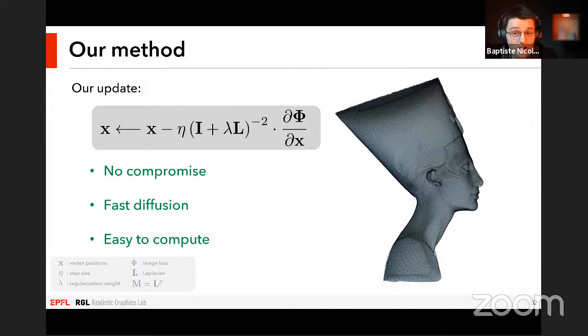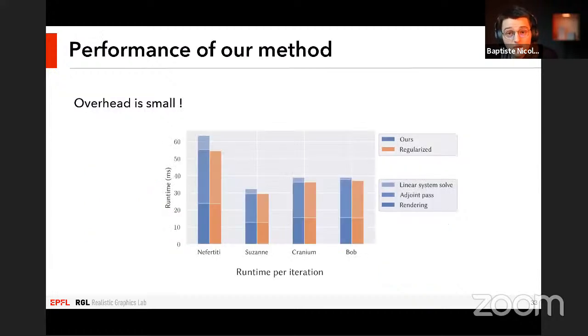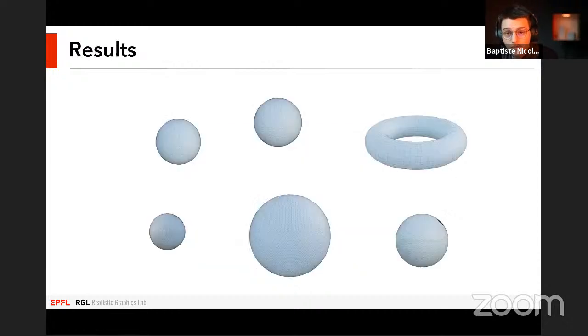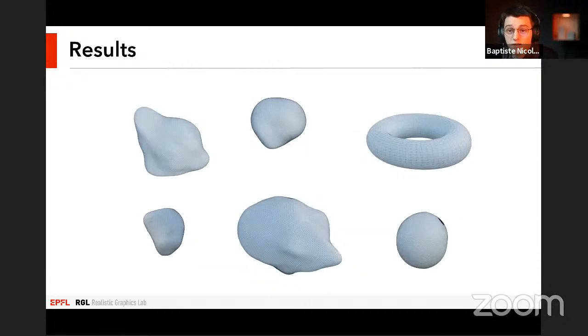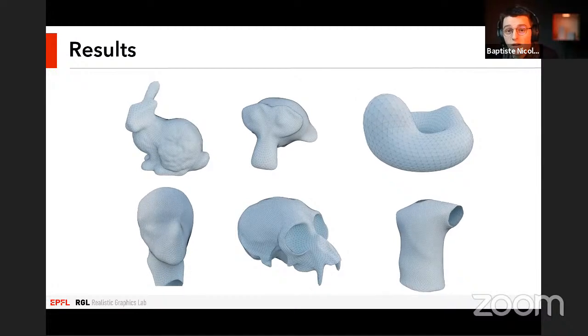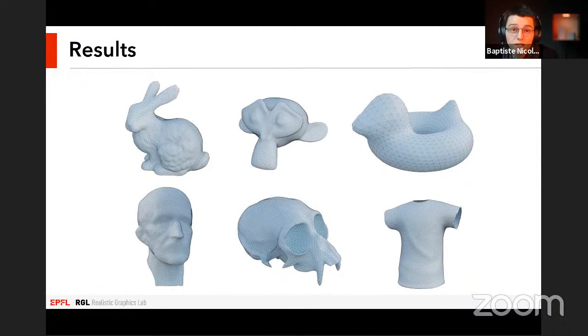Finally, as the matrix is sparse and positive definite, we can factorize and store it efficiently. As a consequence, the overhead introduced at each iteration by our method is small relative to the forward and backward rendering passes, which makes our method tractable. And this allows us to obtain satisfying results on a variety of target shapes, starting from very simple initial states.